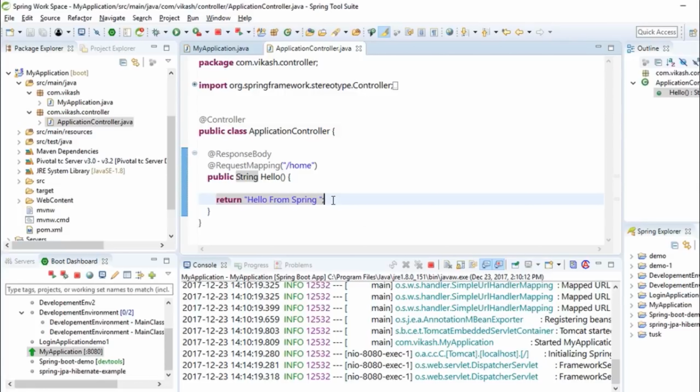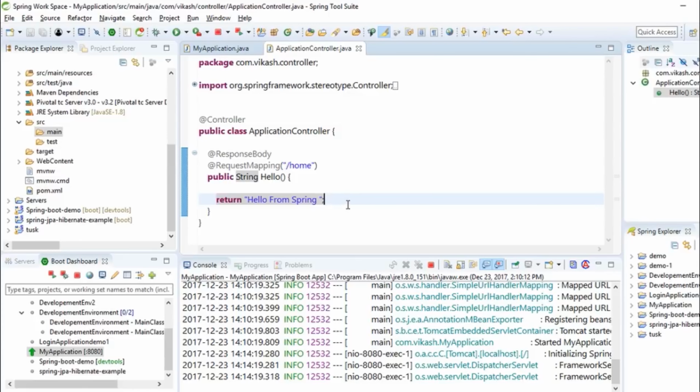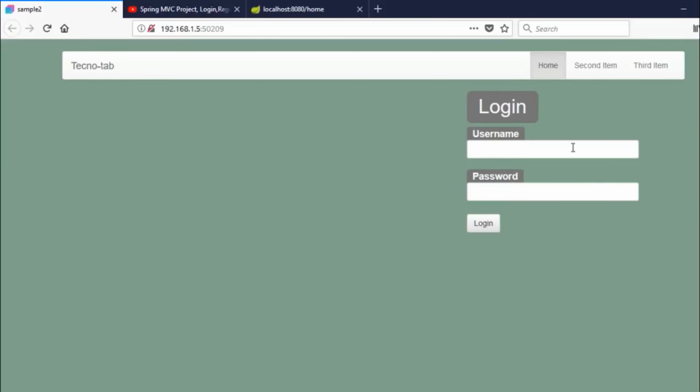Hello once again and welcome to the second session of this tutorial. We'll be starting from where we left off. Now we are going to connect a JSP page to our application. In this session, the output of the video will look something like this. We'll have a login page with these fields and a navigation bar. So let's start.